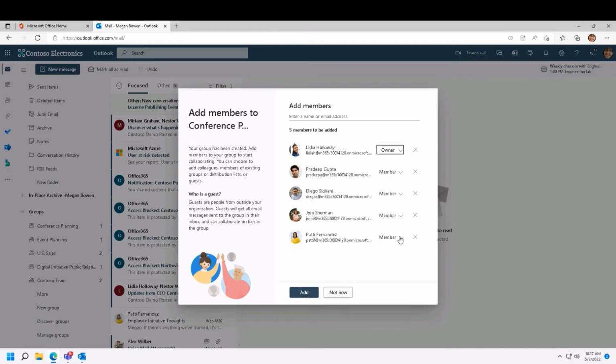I'm going to make both Lydia and Patty owners. Now, what's the difference between a member and an owner? A member can fully participate in all the group's great functionality, but an owner is actually someone who can edit the membership of the group. So owners have a little bit more ability to do things. Also, if you create the group, you'll automatically be an owner of the group.